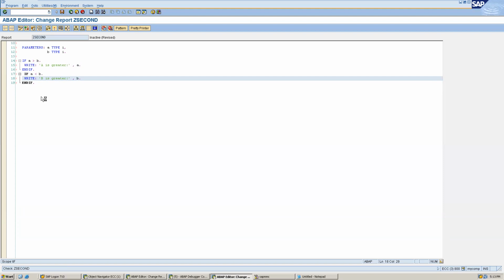Let it be activate. Abhishek, instead of write, can we write print also? No. Will it work? No. Write is the keyword for printing here in ABAP. Okay, so there is no other keyword called print.